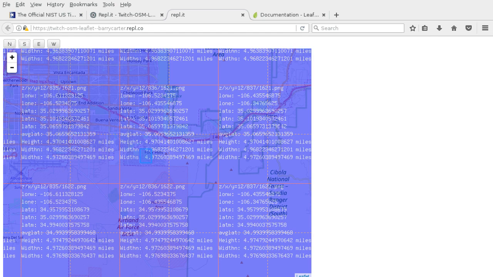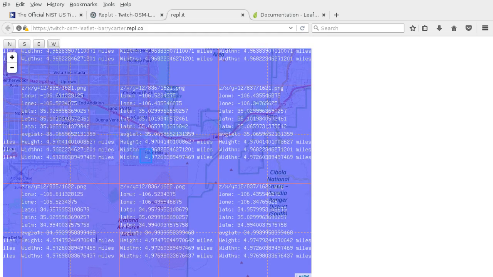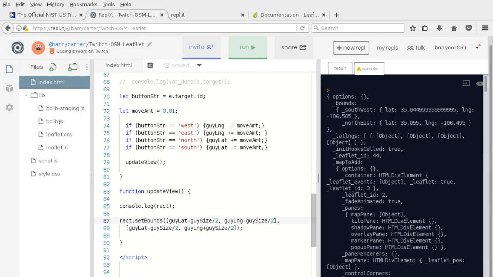No. And why not? Well, apparently, console doesn't complain. However, it's unhappy. Oh, it's just unhappy because the permission is not secure. That's fine. So rect set bounds.